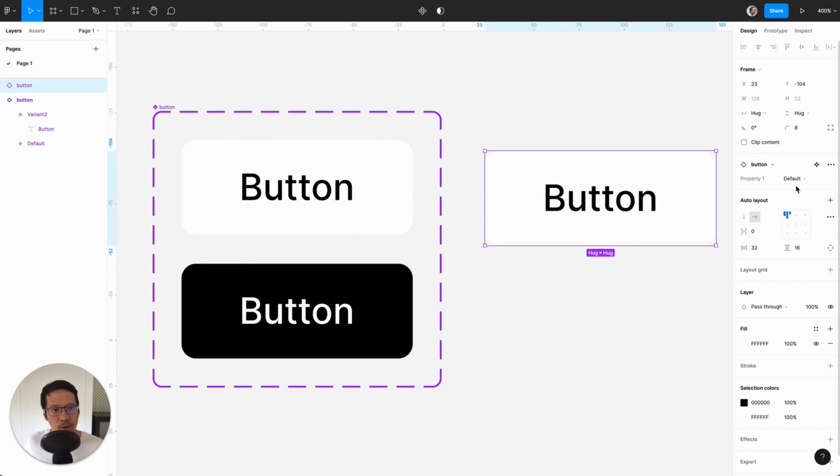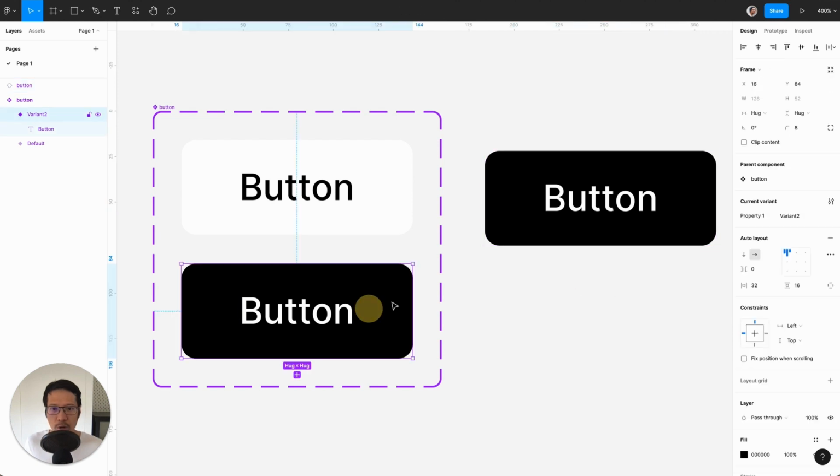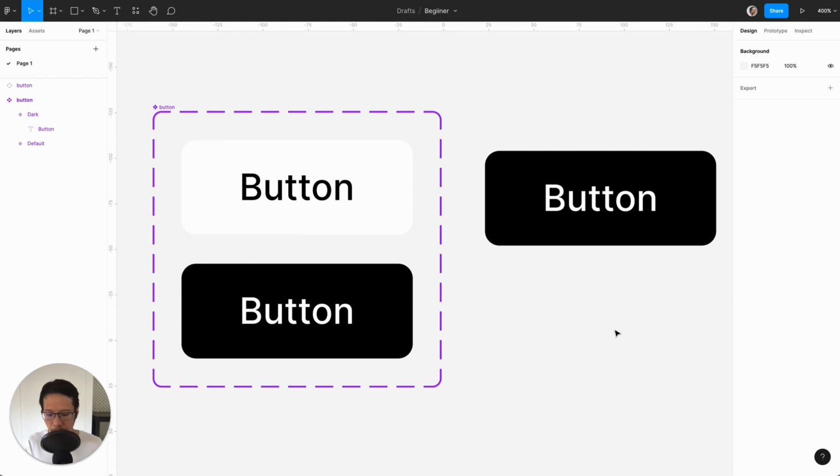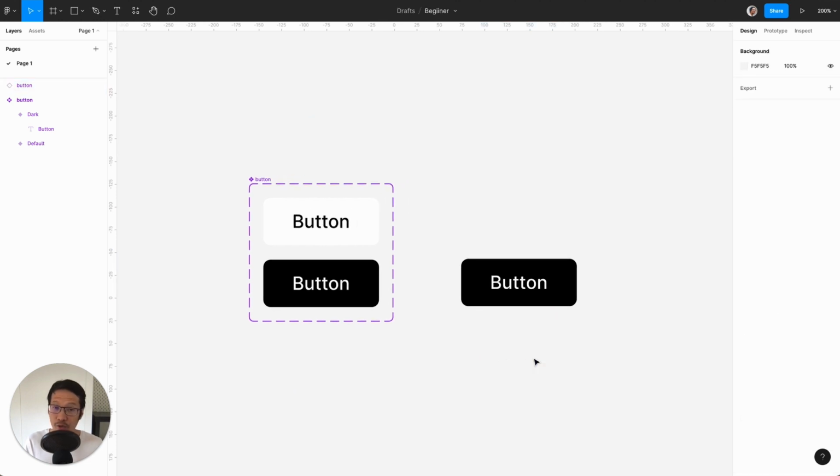So now you can go to your property. I say, I want the variant 2. Okay, so you can also label this a lot better. So I say dark. Okay. So we very quickly created a button, and I think that is nice and straightforward.